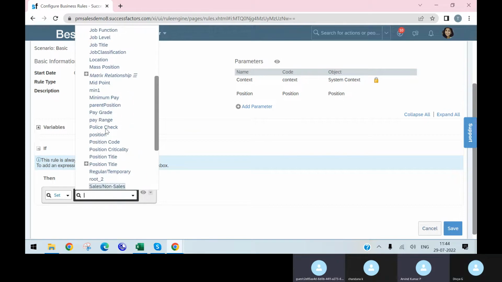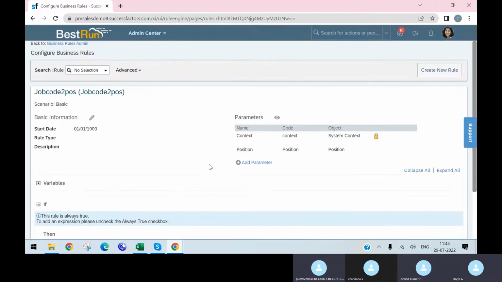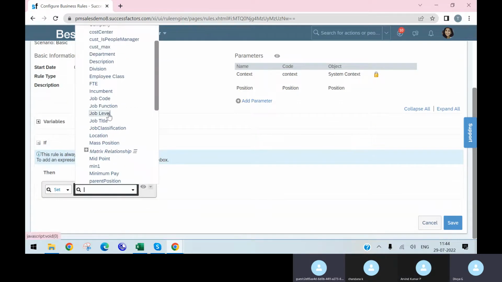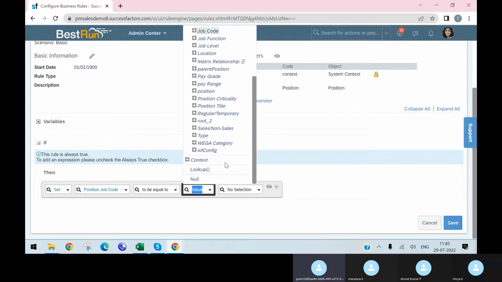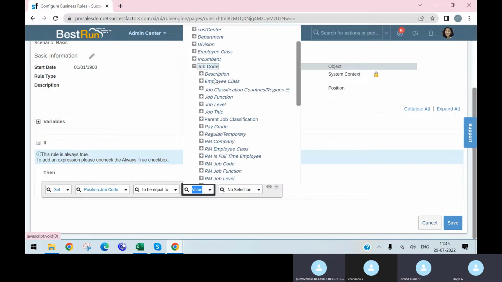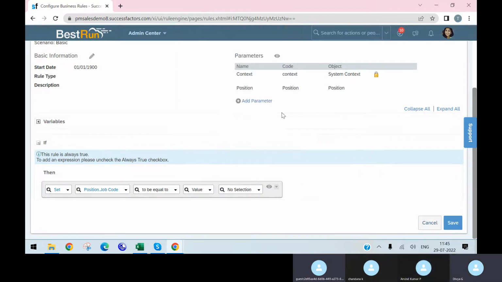Last time you had selected if position job code is not equal to null. Now you have given always true. So if I want, here this job code is there, no? Where is this job code? If I want to give this job code is equal to job classification job code, here I need to write the parameter then.